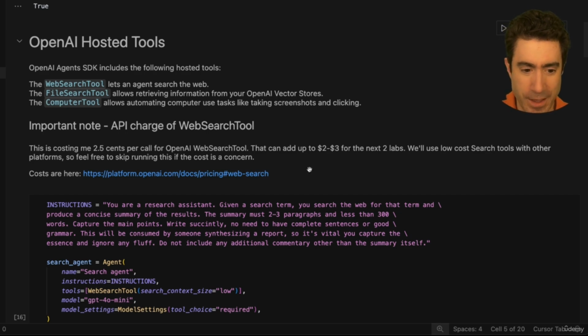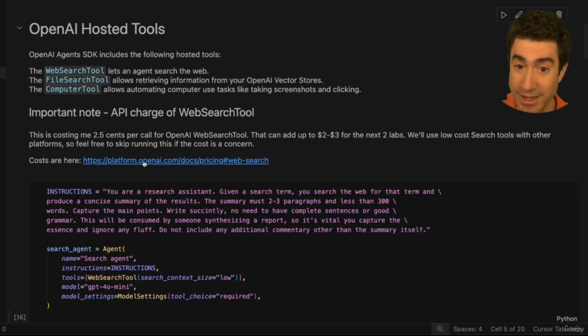I don't know. The costs themselves are on this link here, so it's always worth double checking because it might be different for your region, or OpenAI might change the pricing all the time. So go there and you can look. We are going to be using GPT-4o Mini Low Search. Okay, with that, let's get started with our first search.